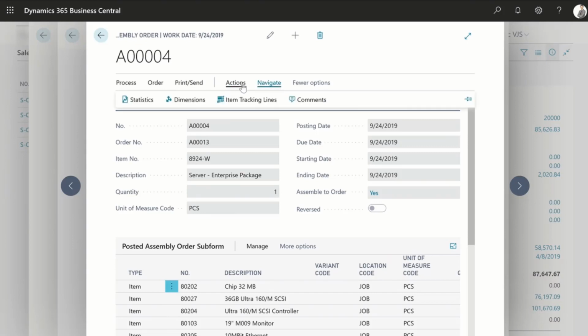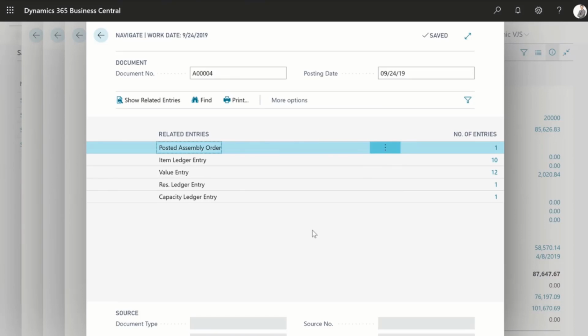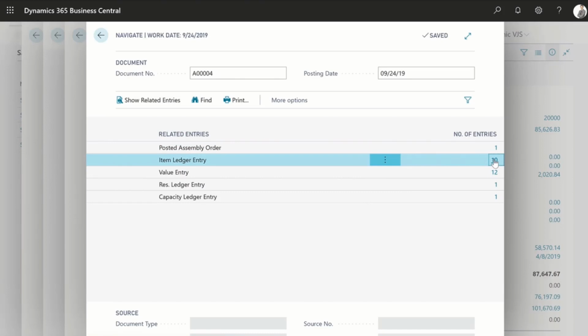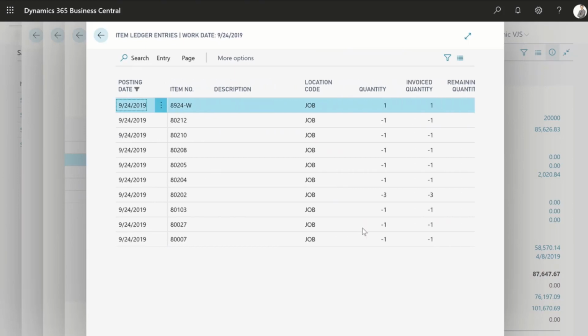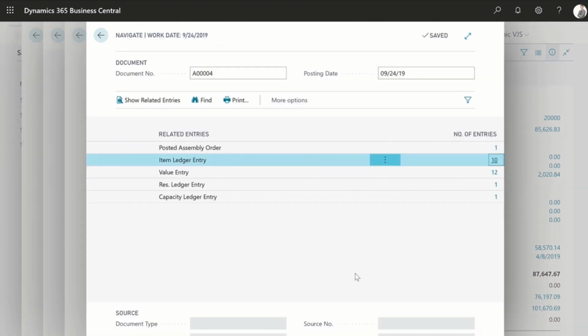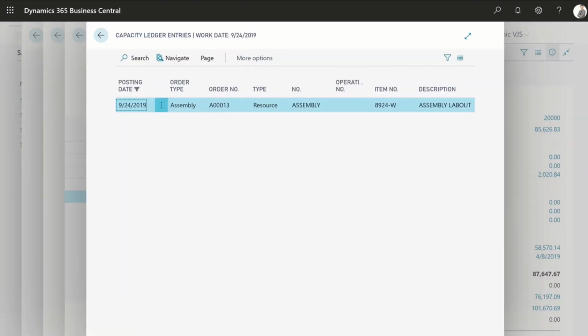We can also navigate to the transactions that the system did, the actual GL postings, and we can see here that we've got some item ledger entries, and indeed it did automatically deduct those quantities from inventory, including the change we made to the chips. It deducted 3, and we can also see the labor entries that the system automatically generated, and we can see that instead of 3 hours, it actually recorded 4 hours of time.